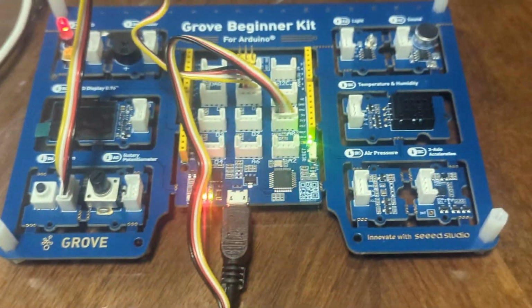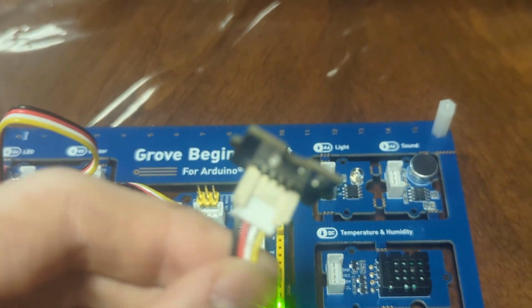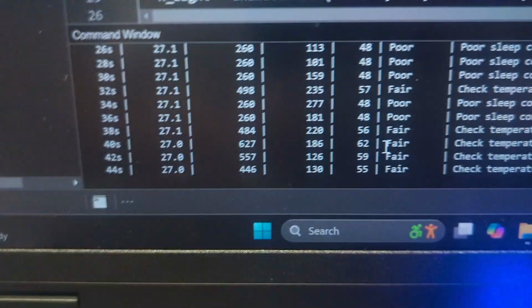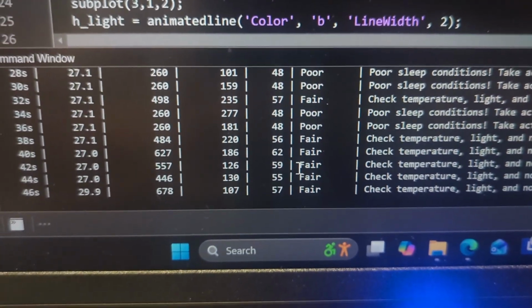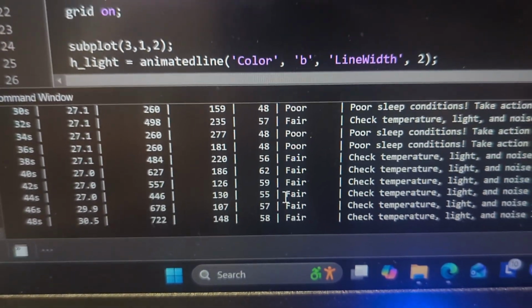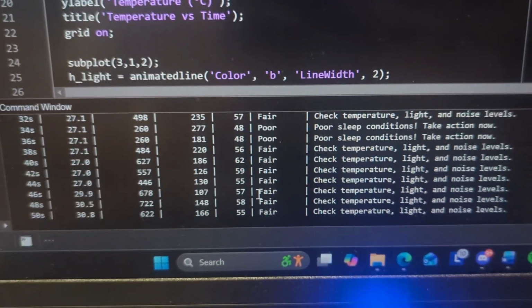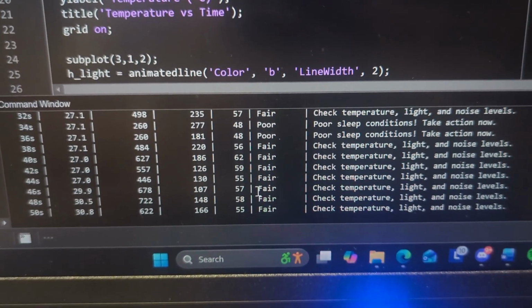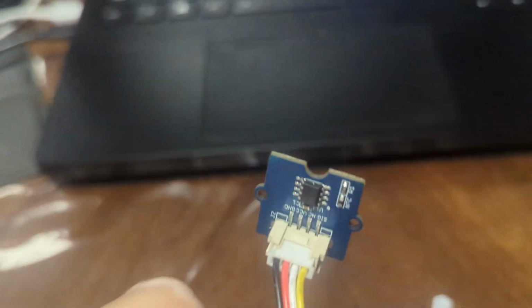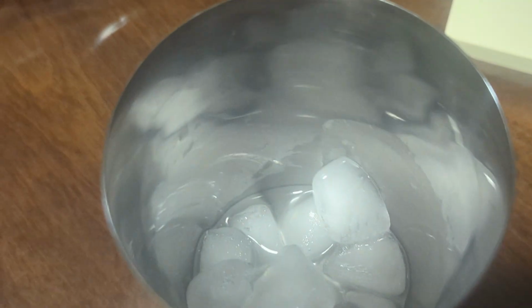What we're going to do to change the state one more time is we're going to take the temperature sensor and put it in our palm to change the sensor. And now the temperature is going higher and higher, potentially changing the state. But in order for that to happen, the score has to also go high. Right now what I'm going to do is take the temperature sensor. I have a cup of ice right here.